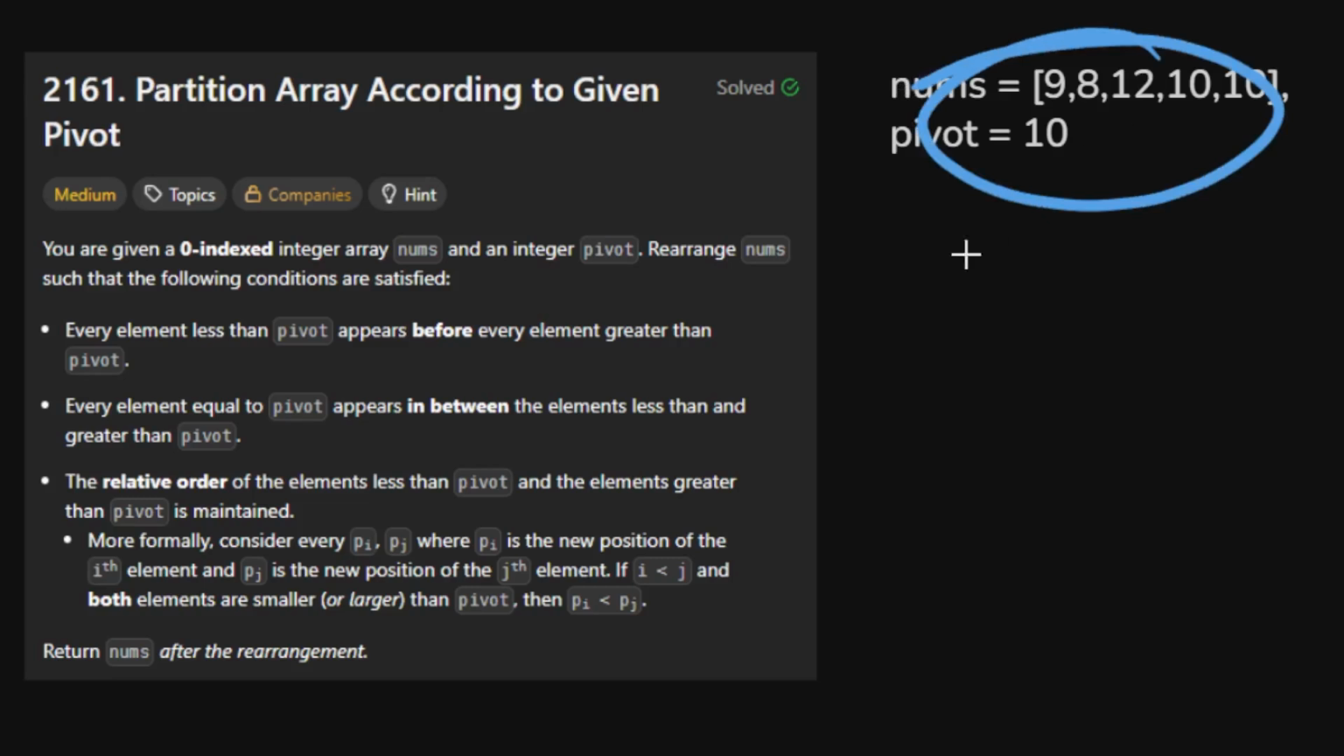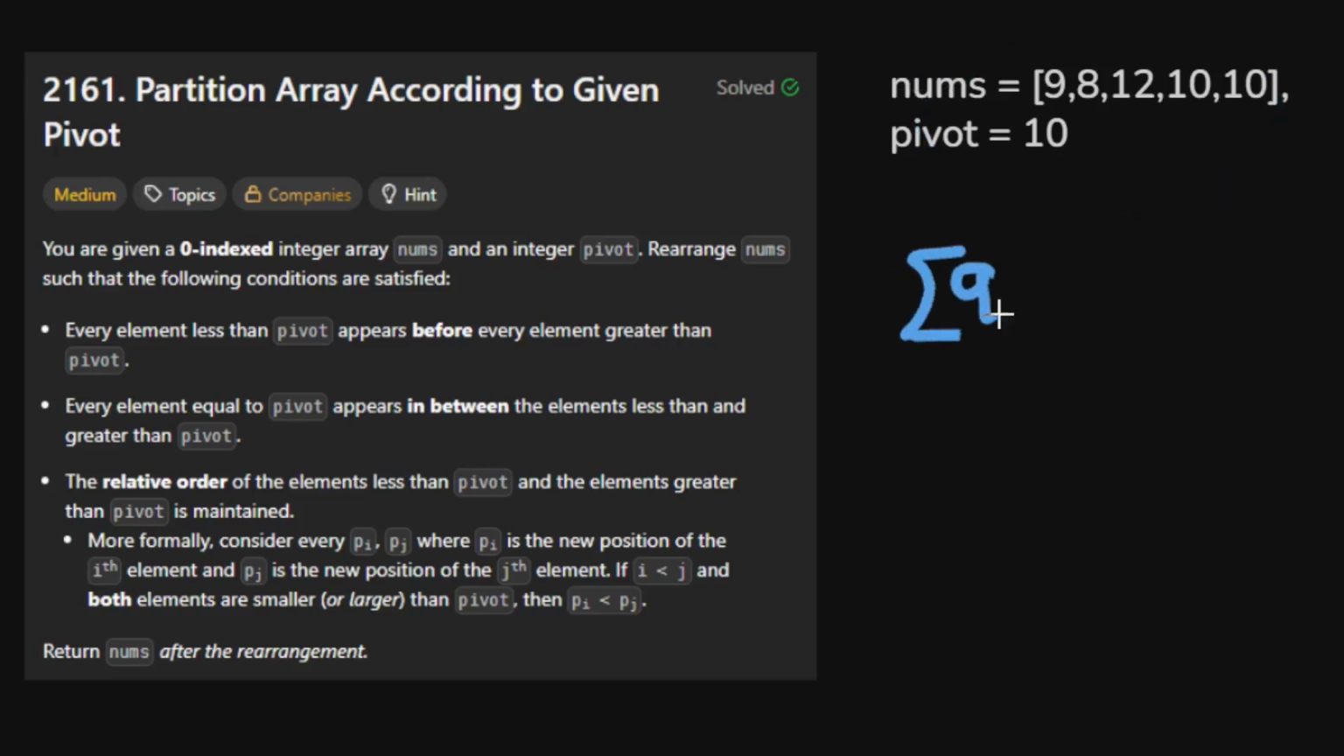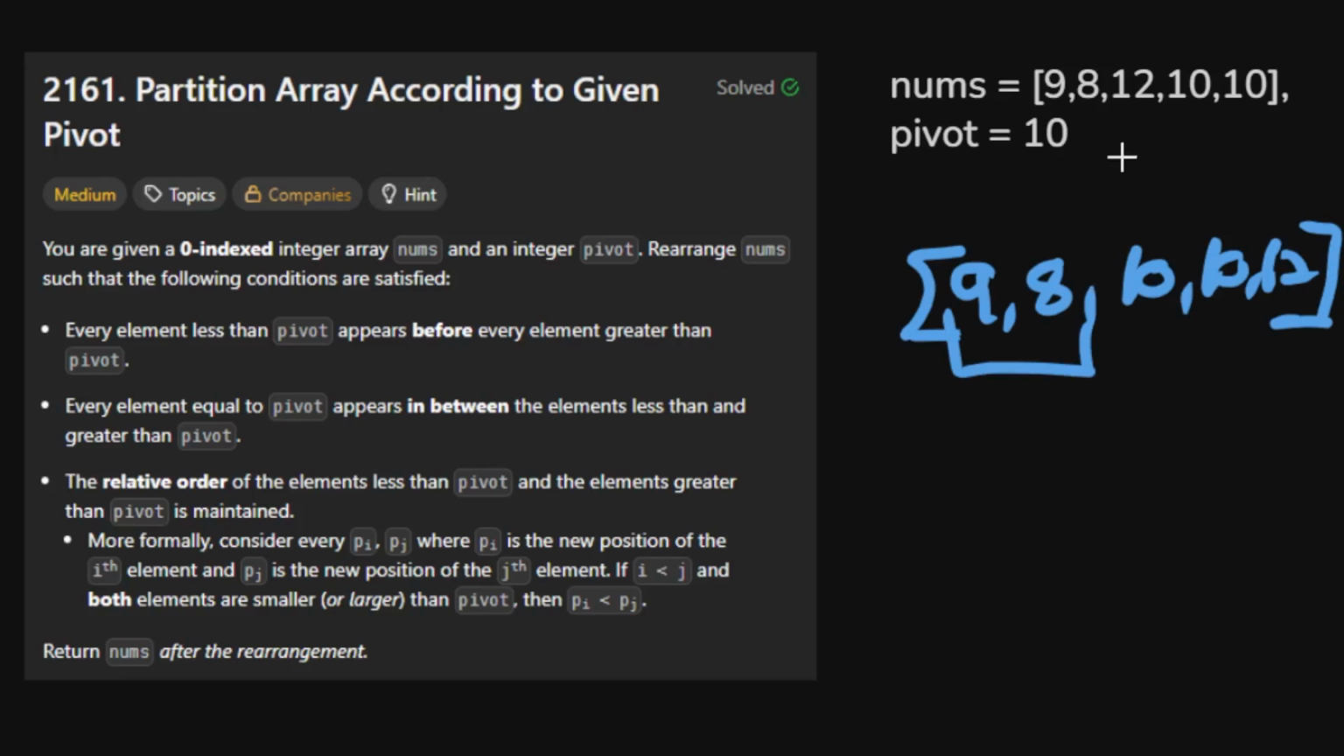So if we're given this input, we can return an array with 9, 8, 10, 10, and 12. Why? Because numbers in the middle are equal to the pivot. The numbers to the left are smaller than the pivot, these two, and the number to the right is larger than the pivot. And we are preserving the relative order of the numbers. As you can see, in the original array, we had first 9, then 8, and we are preserving this order.